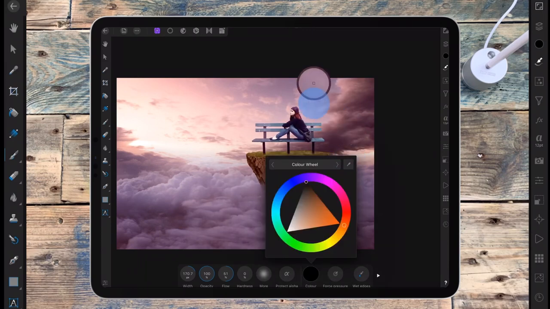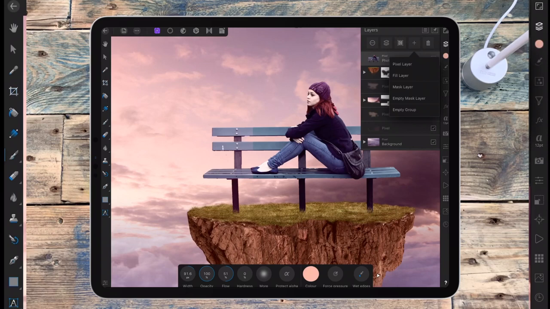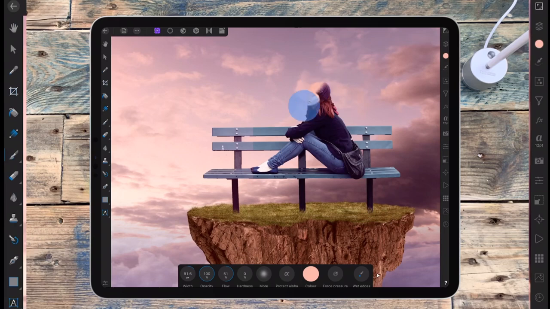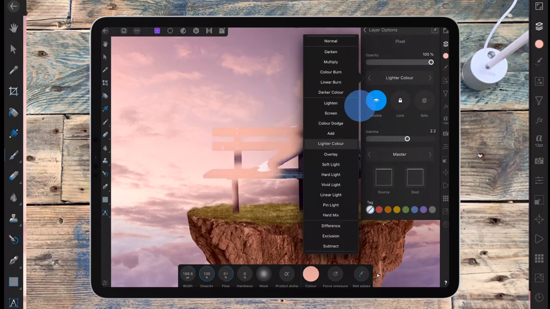And I'm just going to start adding some highlights and shadows to the woman. So using the pixel layer and selecting the bright point of the sky, I'm just going to paint over the areas where the light would hit. I'm going to change that to soft light.